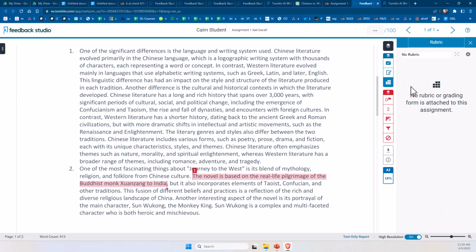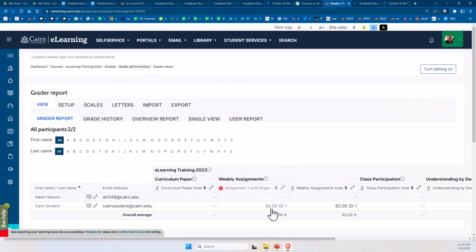Once you're done, you can enter a grade here, hit enter, and the grade, if you're using it in conjunction with a gradebook, will then be passed on automatically to the eLearning gradebook in Moodle. And notice the grade has been passed on to the eLearning gradebook.